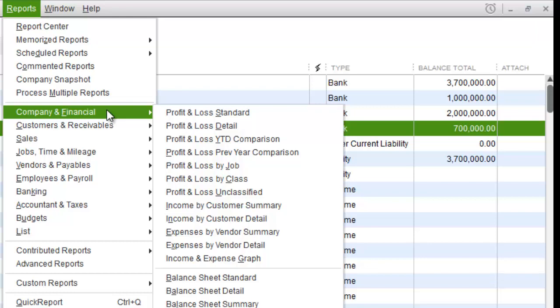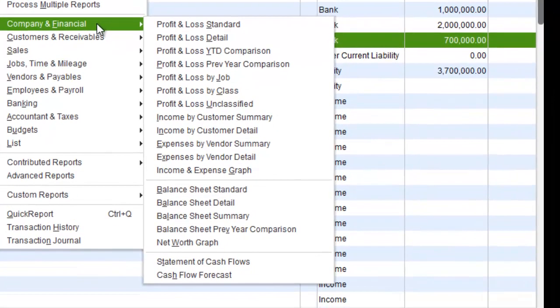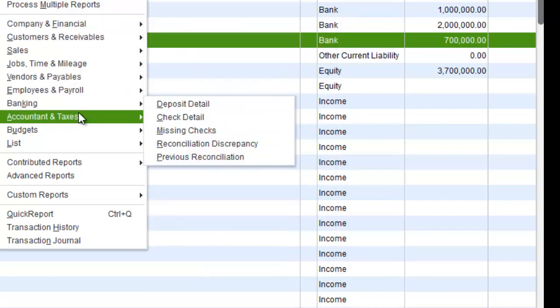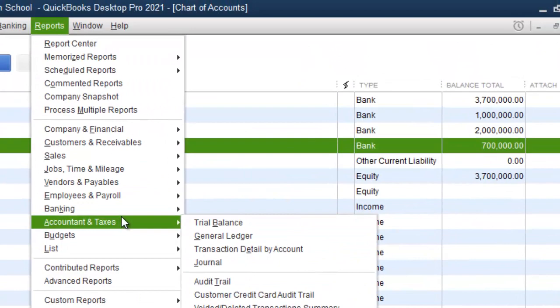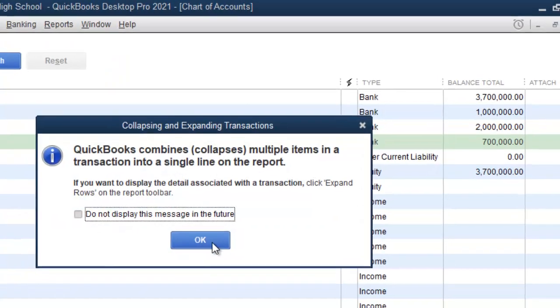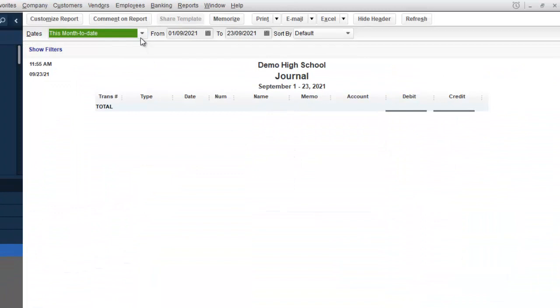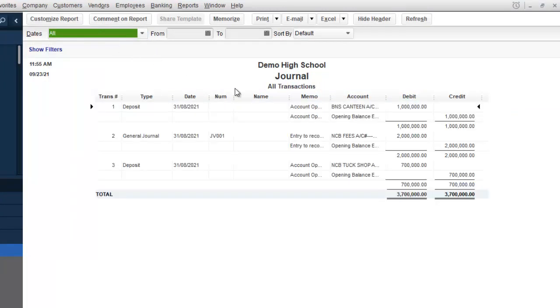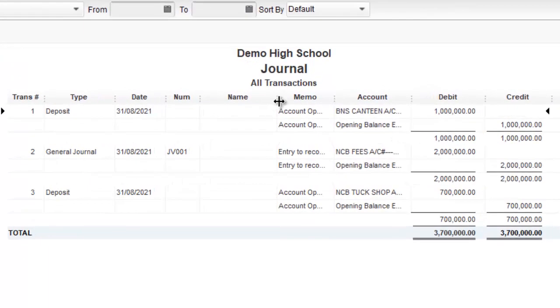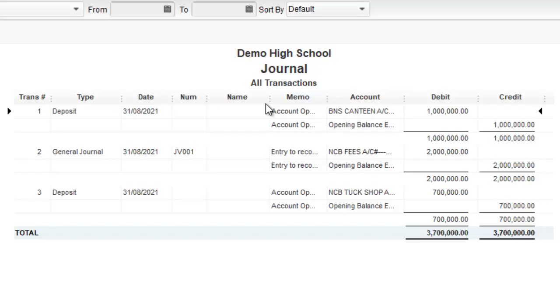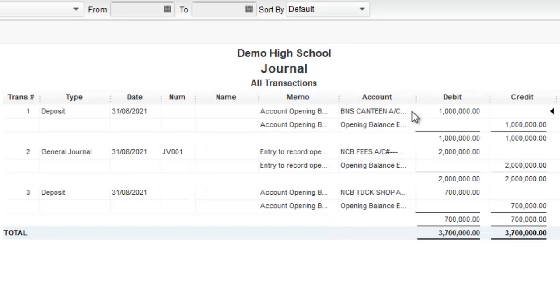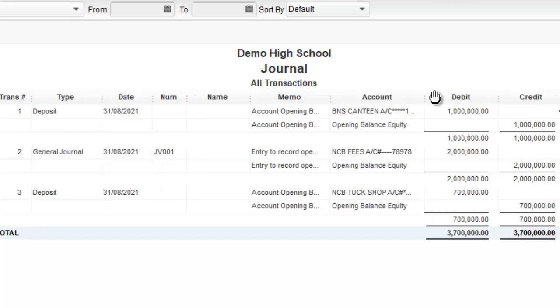So to look at the entries, we go to reports, accountant and taxes, and we go to journal. That's where you go to see all your journals. What you're seeing on the front is just for ease of use, but this is what happens behind the scenes. So these are the journal entries as a result of what we did. There you have the $700,000, which is a debit to the Tuckshop account and a credit to opening balance equity.